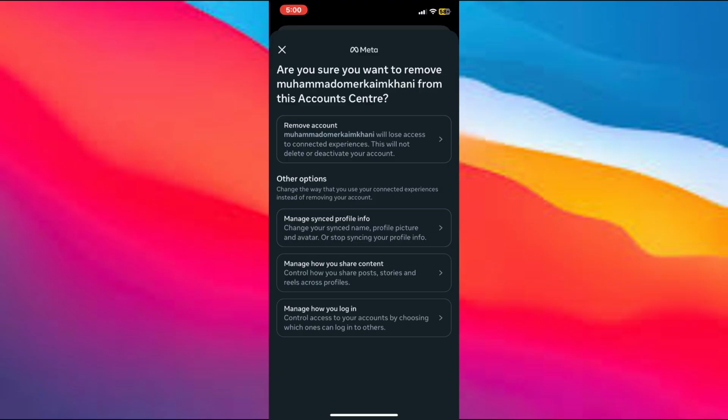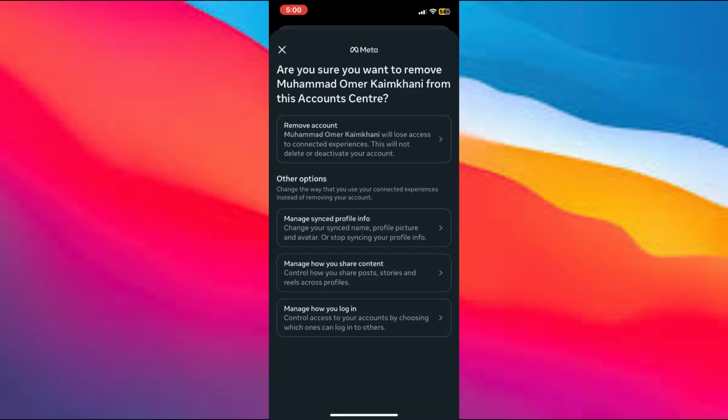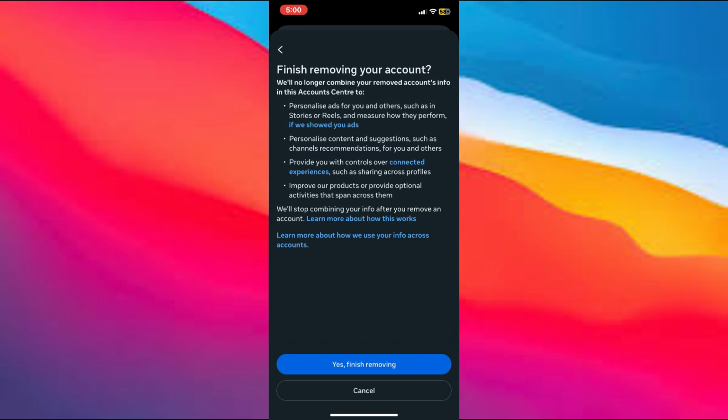Instagram will show you what you'll lose access to after unlinking. If you're sure, tap Continue, review the final information, and then tap Remove. Once done, your Instagram account will no longer be linked to Facebook, and you can manage both accounts separately without any connection. And that wraps it up.